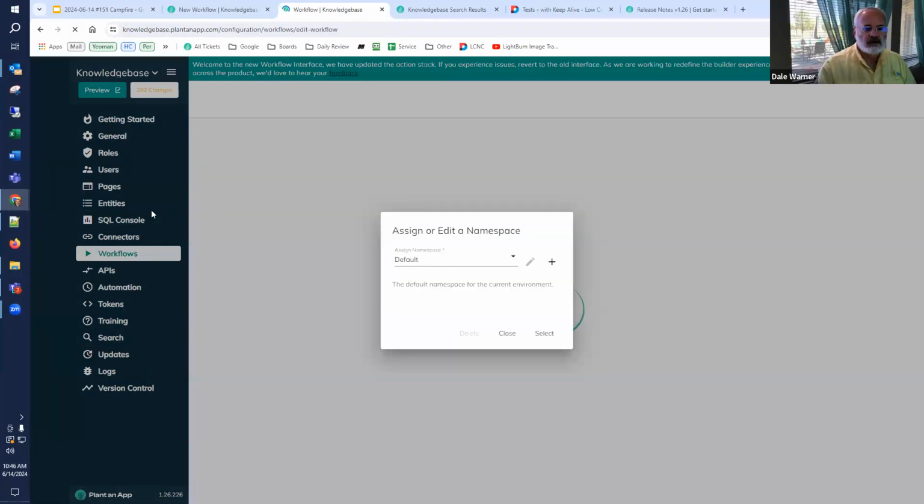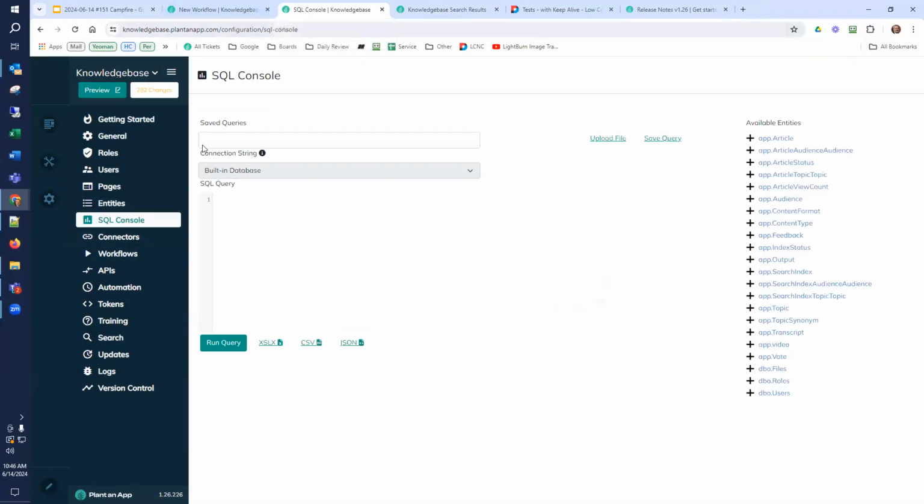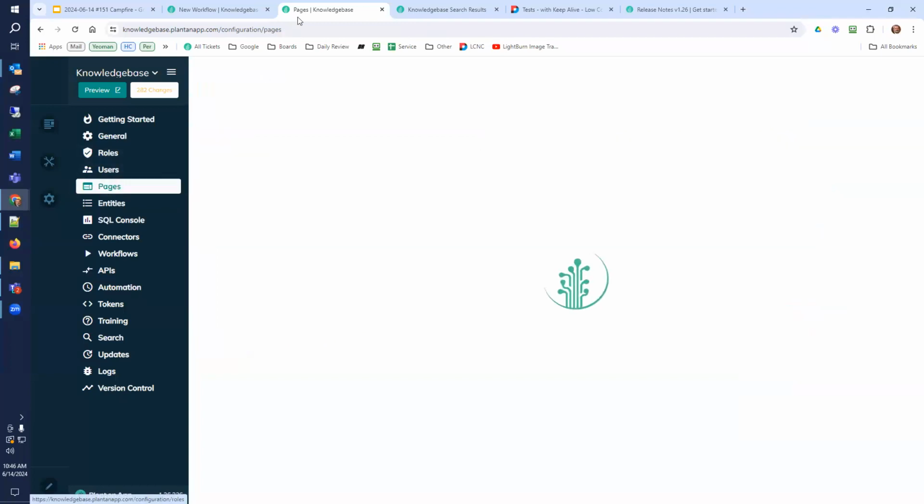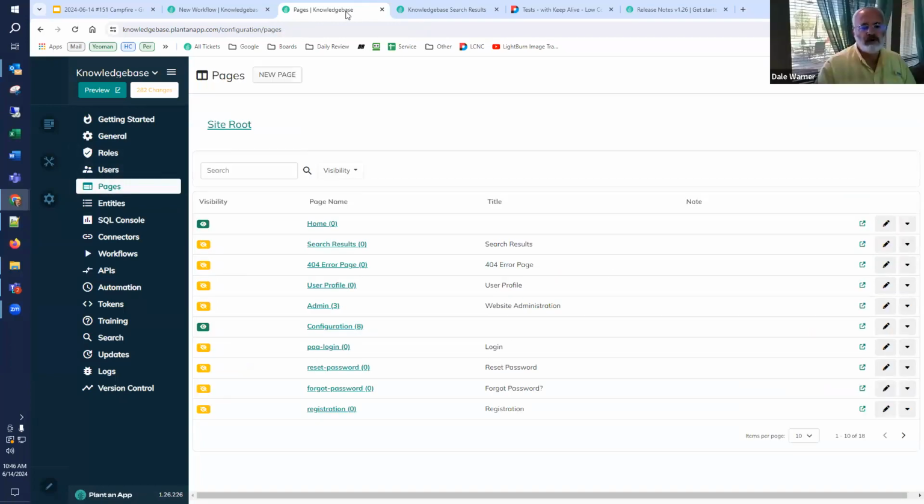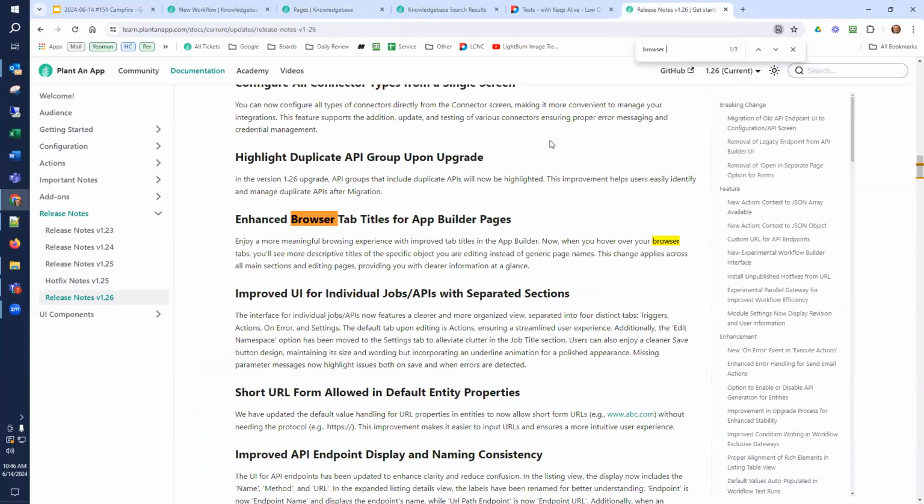And so like if we go to SQL console, we see that we're in SQL console. Oh, that's really nice. Pages. So making more use of that. It's small but useful, especially for those of us who have 100 tabs open. That's a welcome site. Good.